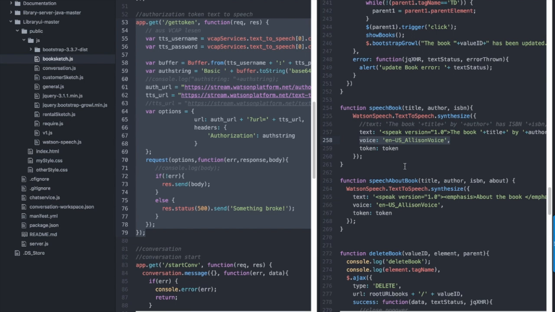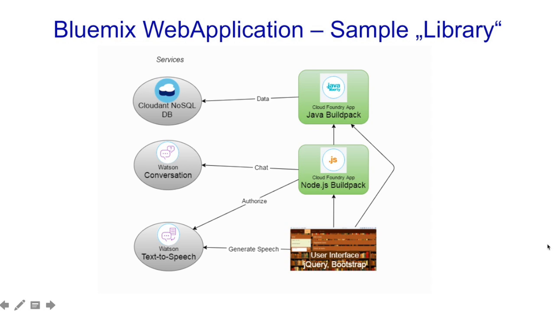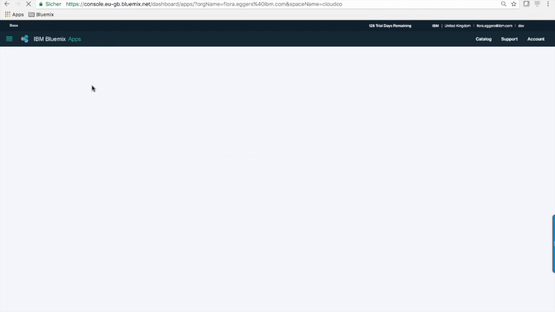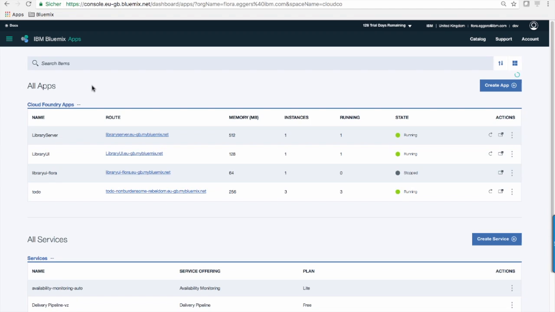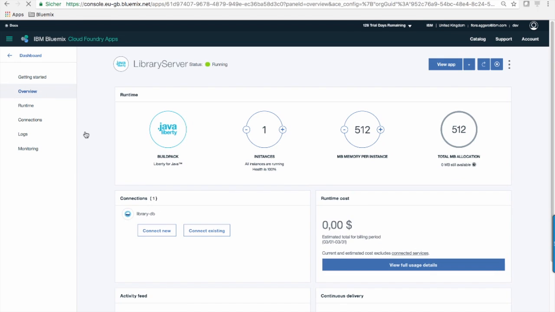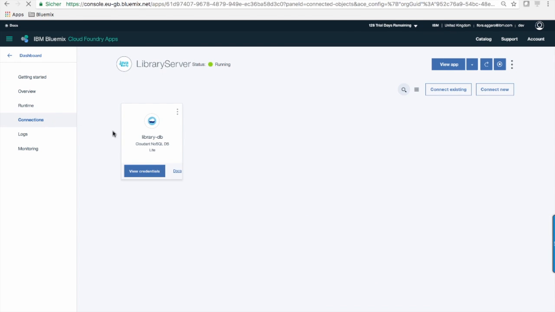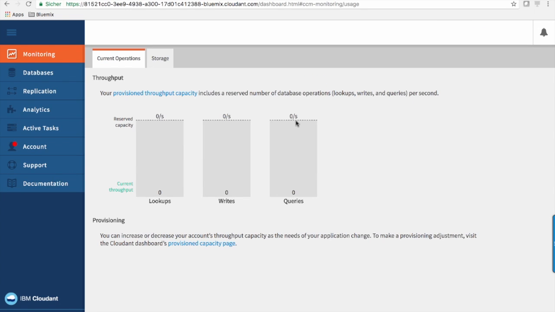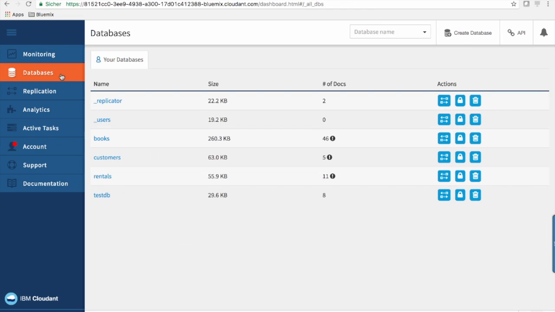And how did you integrate a non-SQL database, Cloudant, into your cognitive library system? So as you can see, the Java backend that provides the data is connected to the Cloudant service. So on Bluemix, I'm going to go ahead and open the Cloud Foundry Java app, which is the backend server. And I will open the connections where you can see the database. Now I'll click on that. Here I created the Cloudant databases. So under databases, I created 3 databases: books, customers, and rentals.